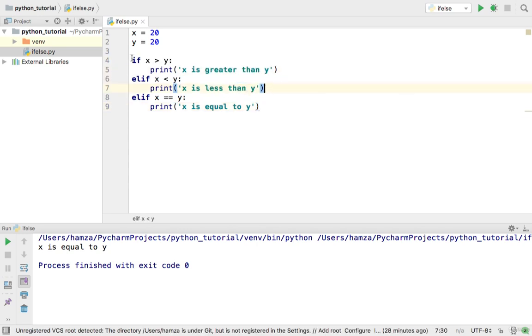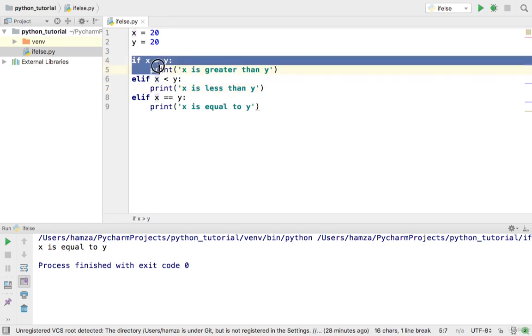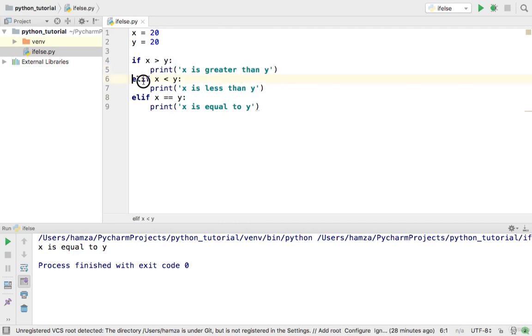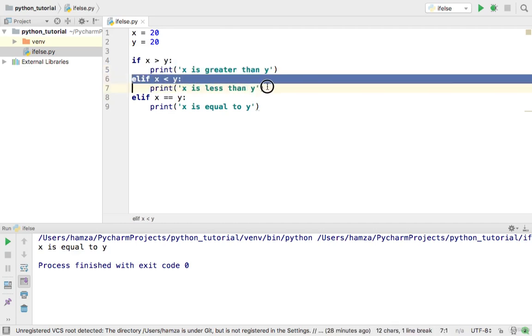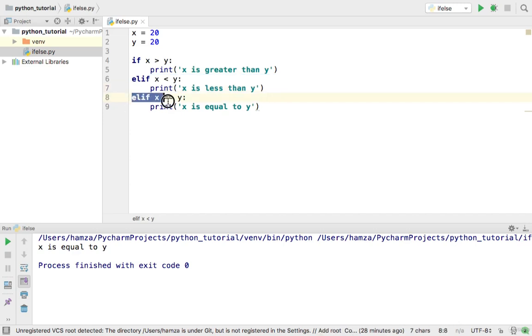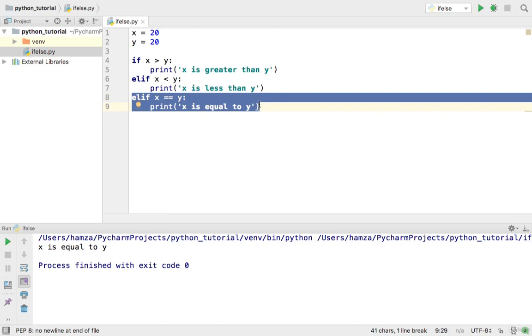So what it does here, it checked the condition if x is greater than y. It was not correct, so it left it. Then it checked the condition if x is less than y. It was also not correct, so it moved to the next condition. Then it checked whether x is double equals to y. And it was correct, so it printed x is equal to y.